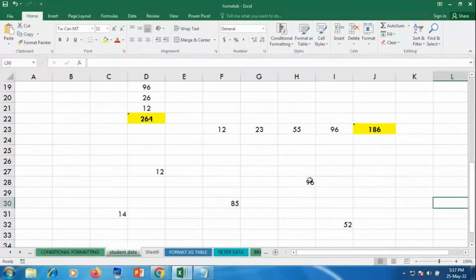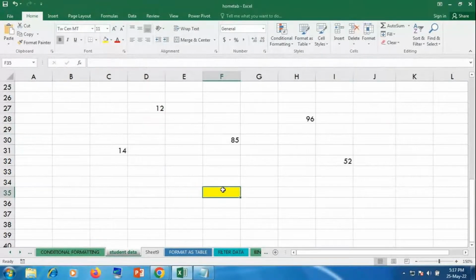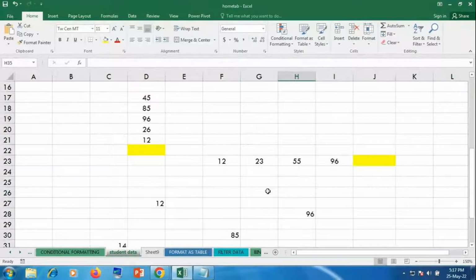Now, girls, I want to find out the average. For the average, there is no shortcut key. Only for the sum function there is a shortcut key, Alt equals. So for the average, you click on AutoSum. There are so many options; some we have already done.